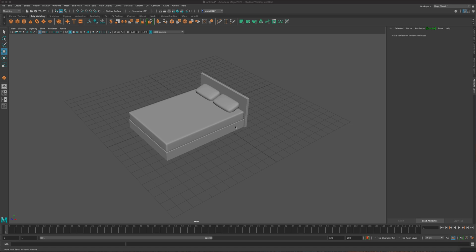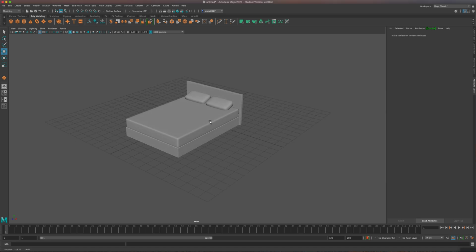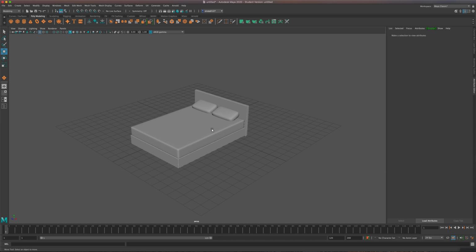Hi everybody. What we're going to look at today is how to create cloth in Maya. So what I've set up is just a kind of a simple bed here. We're going to make a bed sheet that will drape over the mattress and bed frame. All right, so let's get started.